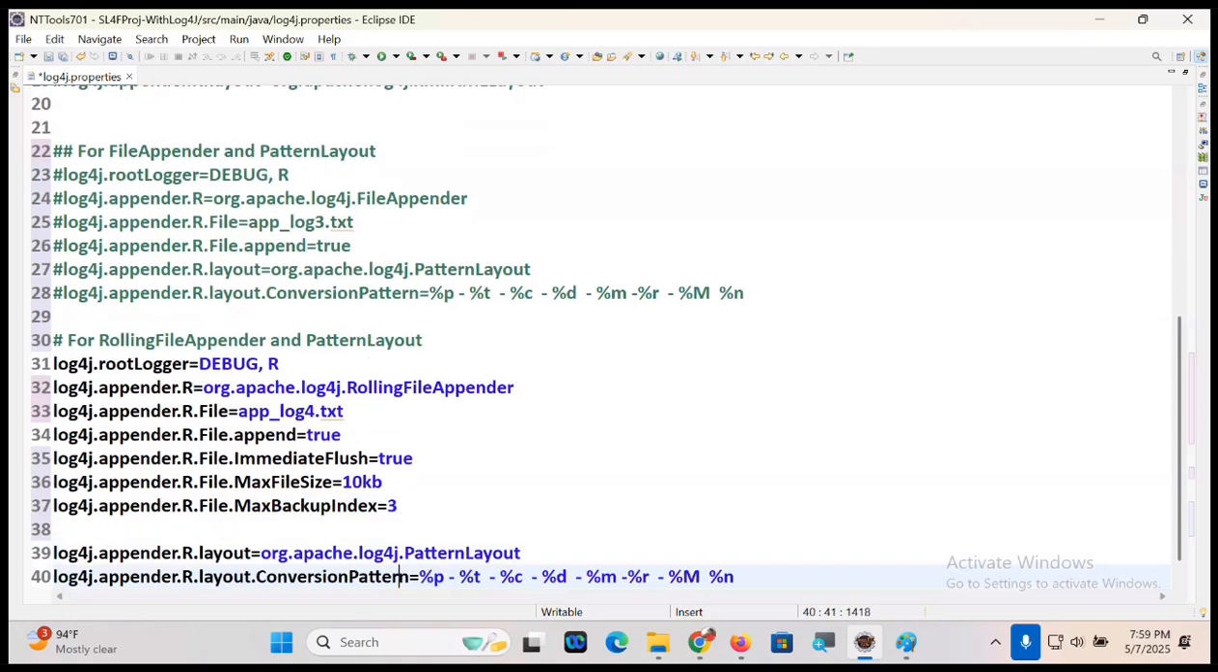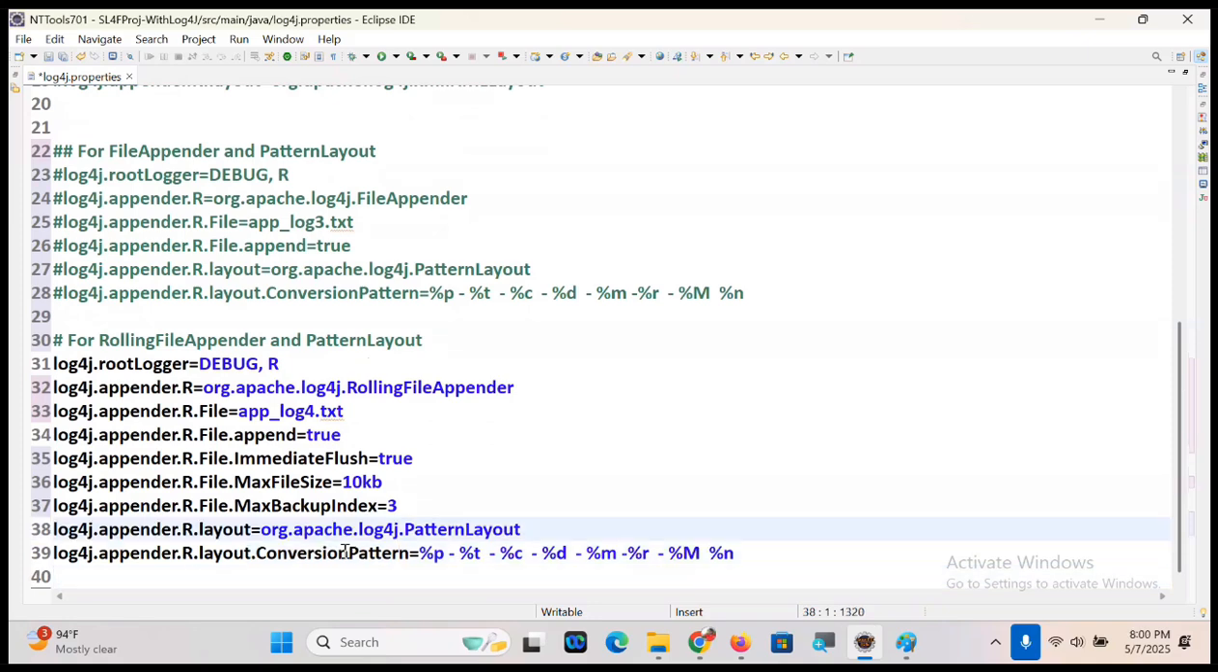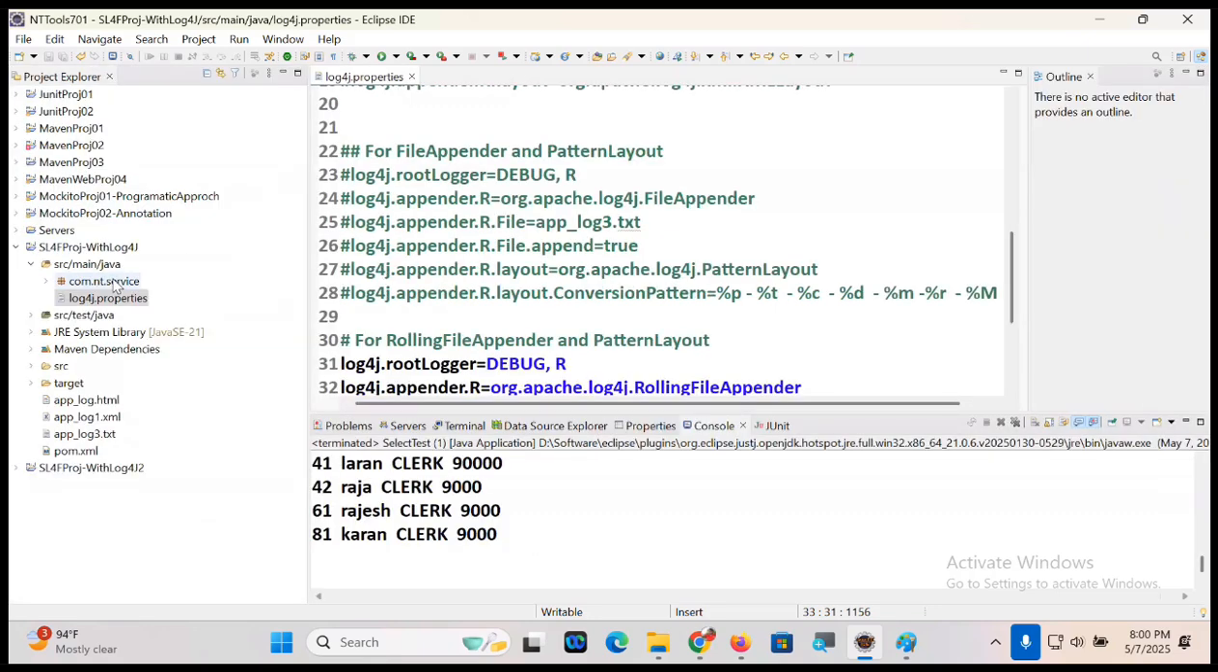Regular pattern layout and format specifiers we are mentioning, guys. 10 KB takes a lot of time to fill up, because our messages are very few, right? So let's take 5 KB so that I can complete the practical fast. Nothing else. Okay. This is 3 or 4 only, right? The third one, app_log4.txt. That's good.